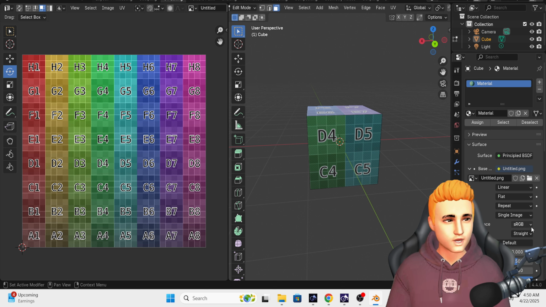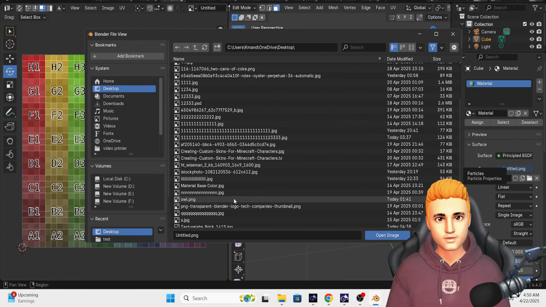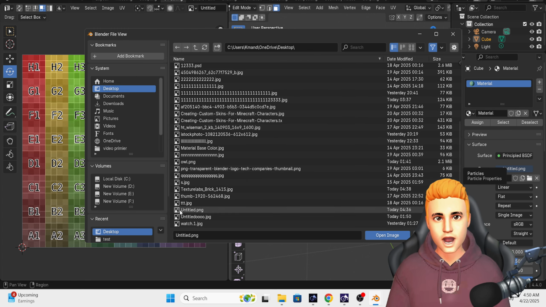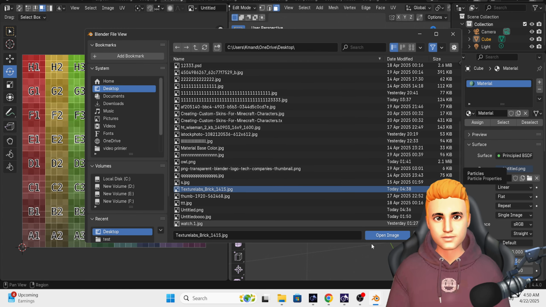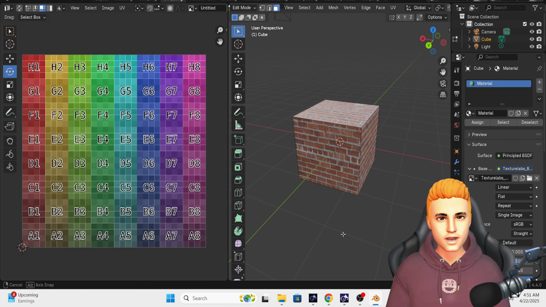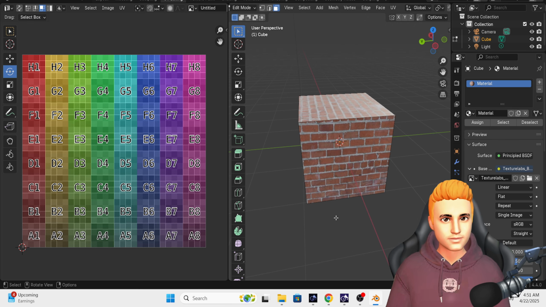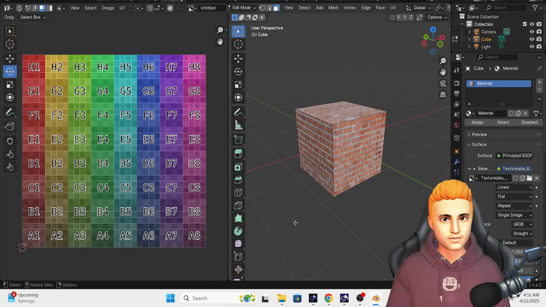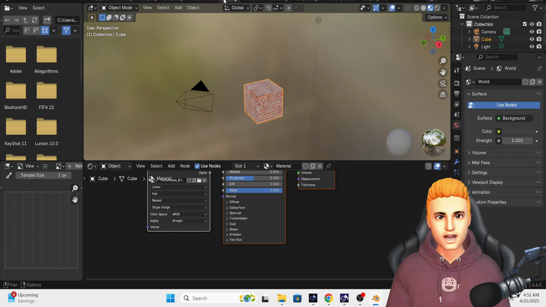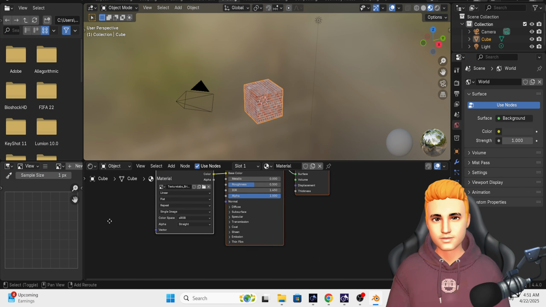Now what we have to do is assign our texture to this model. For that, click here and then I'm going to. So this is our texture. For tiling mode, go to Shading here.